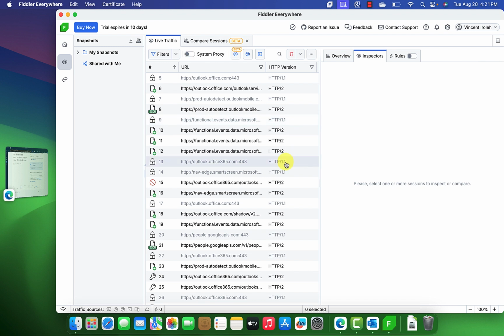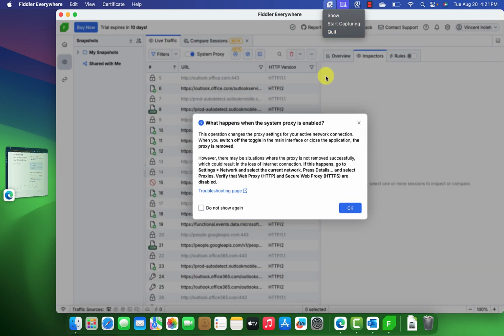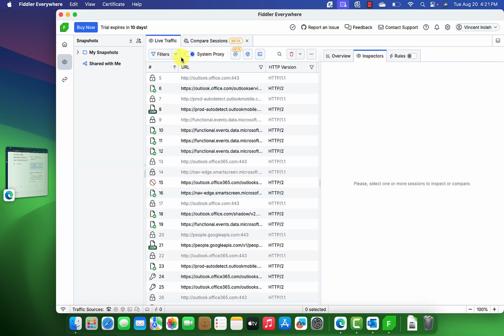Okay, so once we pause capturing, you can see the system proxy is off also. I mean, you can always start capturing from here without going to the Fiddler Everywhere icon at the top of your taskbar. You can start the system proxy, and it will start capturing automatically, and you can reproduce the issues. But I prefer just going here, start capturing or pause capturing. But you can always do that within the application right here.